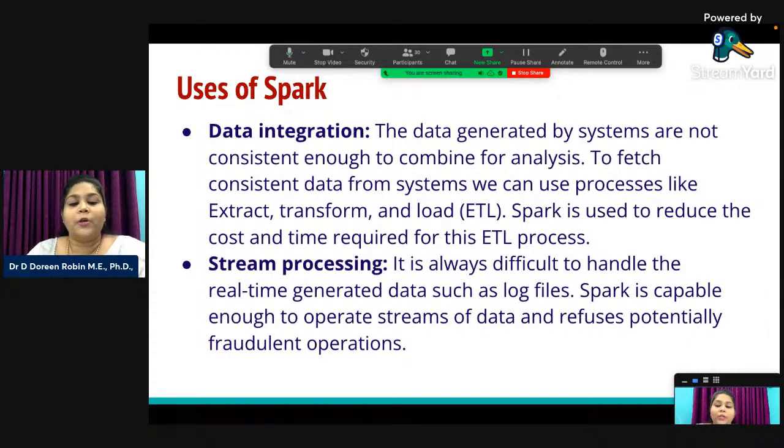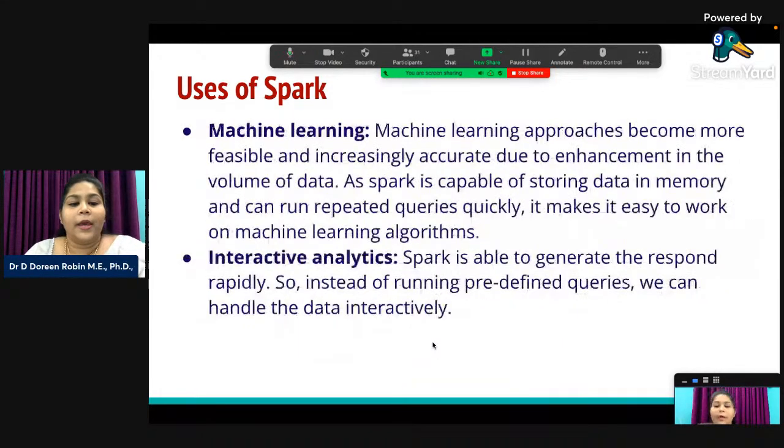Okay, and use the process of ETL, extract, transform, and load. It is used to reduce the cost and time required for ETL. Streaming is always difficult to handle when you have real-time generated data, right? But Spark is able to operate on streams of data and detect potentially fraudulent operations. Machine learning approaches become very feasible and increasingly accurate due to the enhancement of voluminous data. If you have a data set of huge volume, you can put the data.